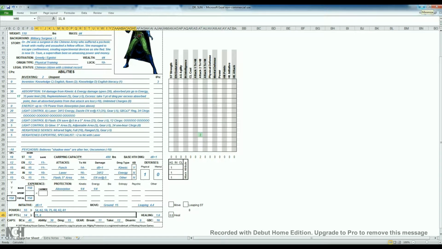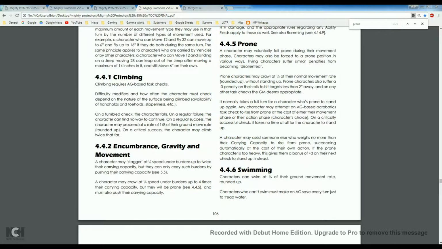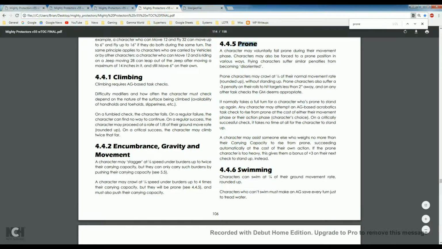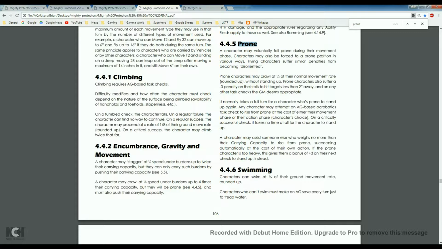She's on the floor, but she can still attack while on the floor. So let me look up fighting while prone. So I brought up the rules on being prone, and it says prone characters can crawl at 1/4 their movement rate, rounded up, without standing up. Prone characters also suffer a -3 penalty on the rolls to hit targets less than 2 inches away, but he is not less than 2 inches away. And on any other task checks the GM deems appropriate.